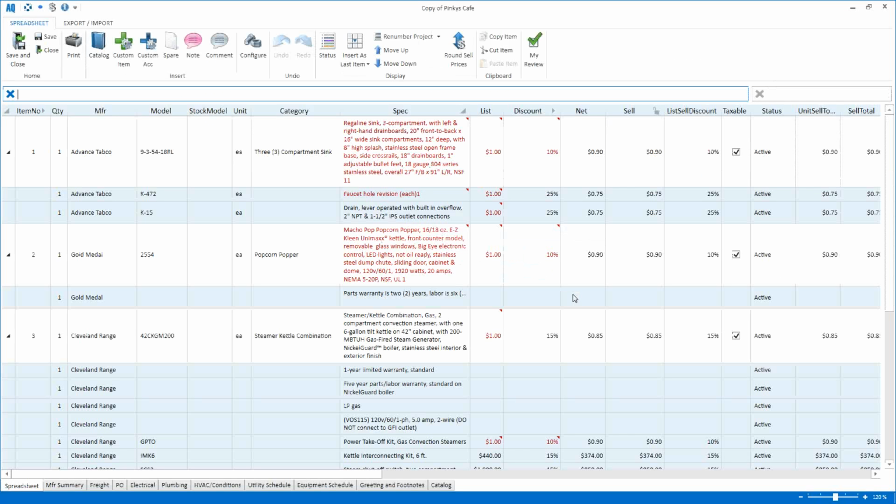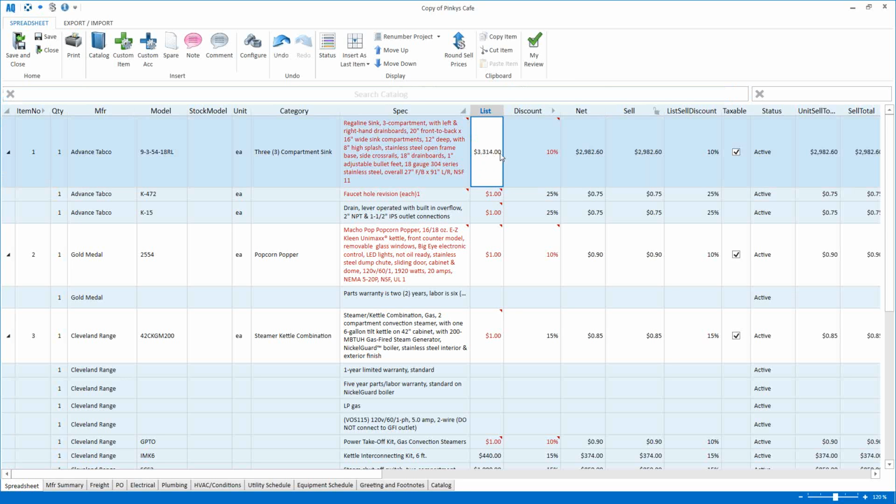And the first thing I notice when I open my project, it has a lot of red areas on it. What does that red area mean? Well, if you highlight it with the mouse cursor, it tells you exactly what it is. It tells you that the discount is different than the discount setup. It tells you that the list price is different, and even the spec. So anything that you see in red means it's outdated in comparison to the configuration and the catalog.